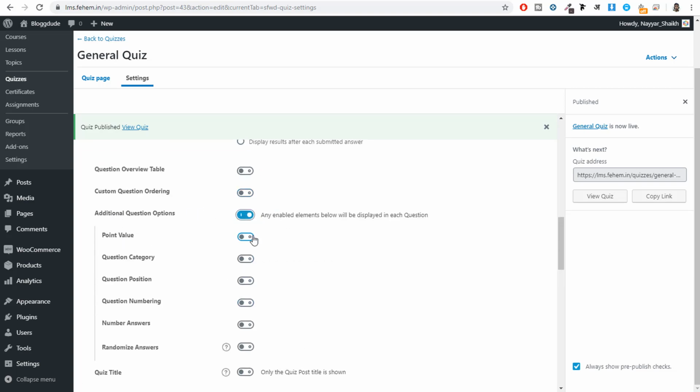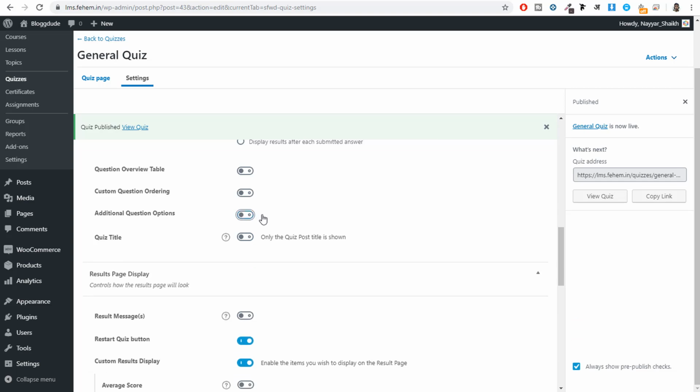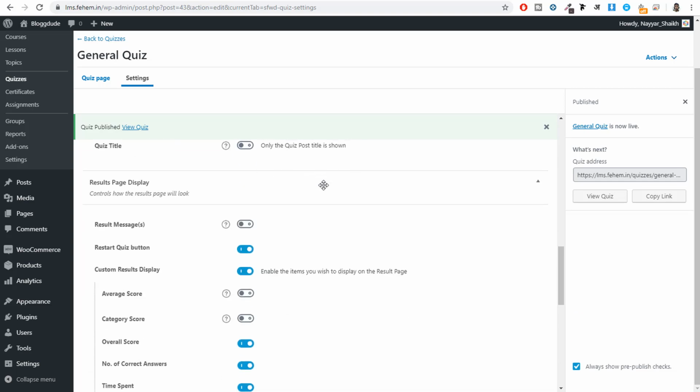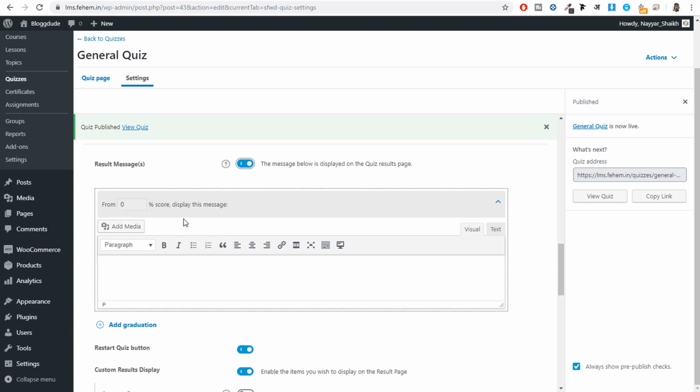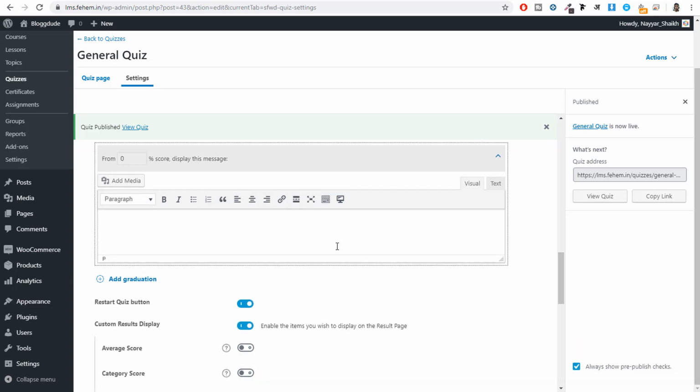For example, if they answer the question, they will get some points. You can enable this, and you can number answers, and you can do these things, but we are not getting into that. Now result message, you can enable that. So if you want to give them some message, for example, if the person gets below 25%, they will receive this message, maybe like you performed poorly, do more practice and something like that. You can click on more messages. You can have that option.